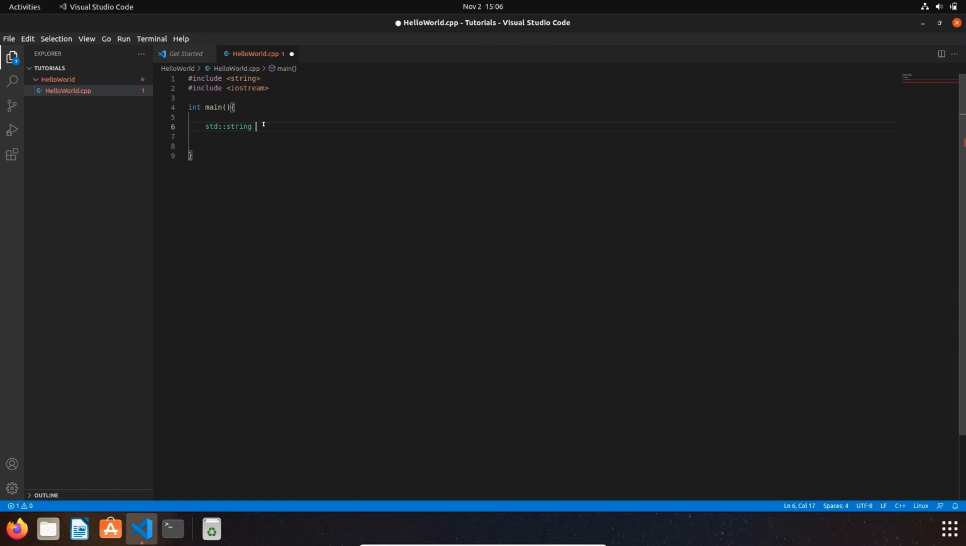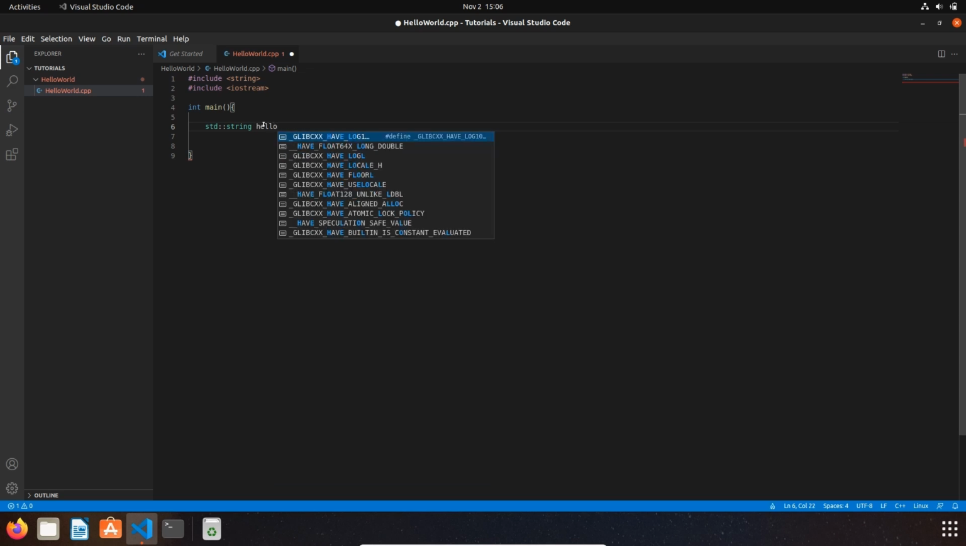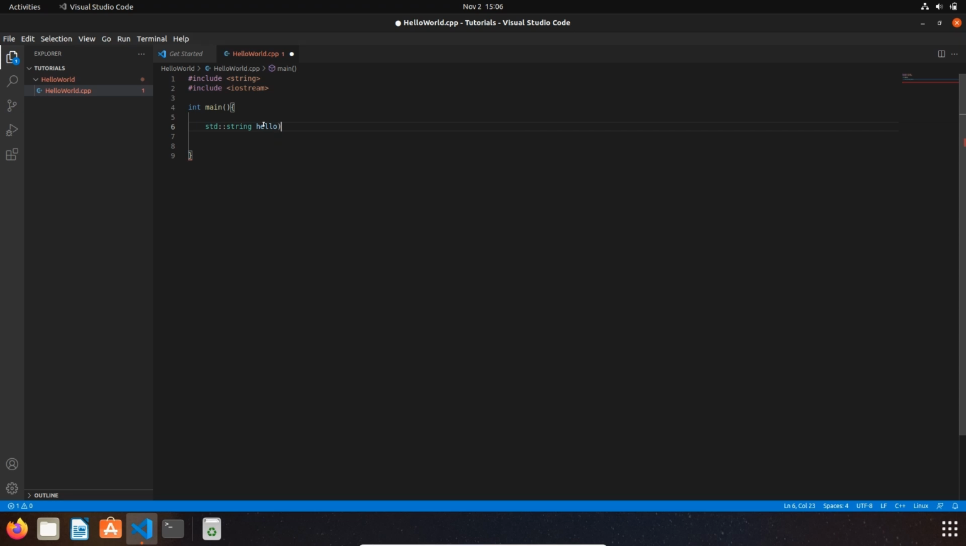The next thing we want to do is go ahead and name our variable. We're going to just name this hello. And then the way we're going to declare this string is going to be this way. So we've got standard string hello is equal to, and what do we want to make it equal to? Well, in this scenario, we're just going to make it equal to hello.